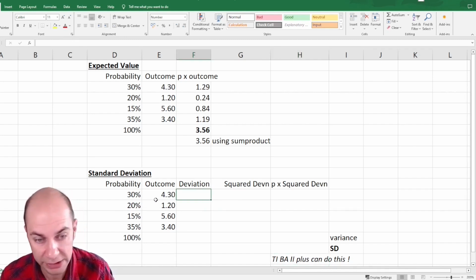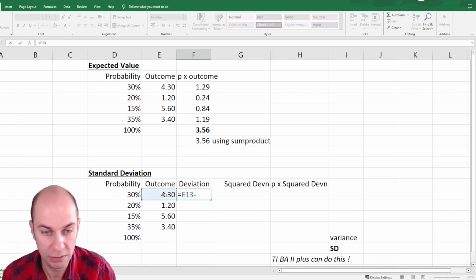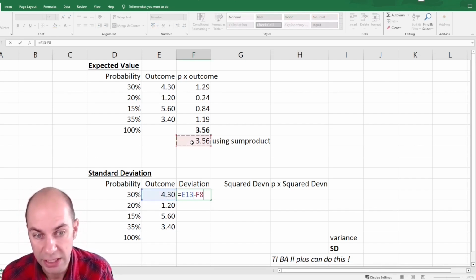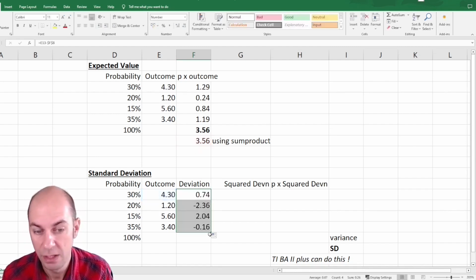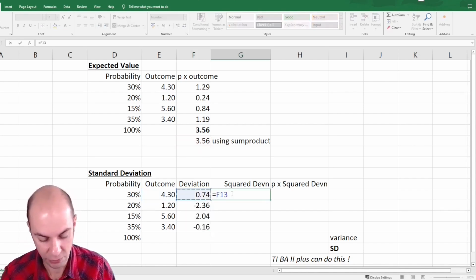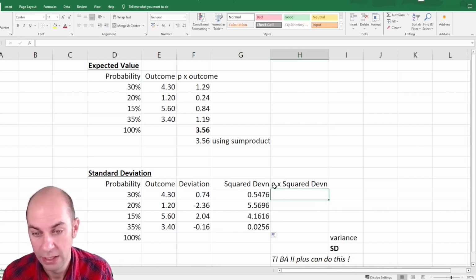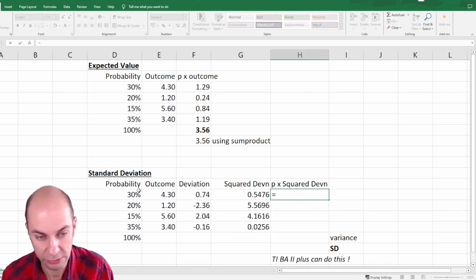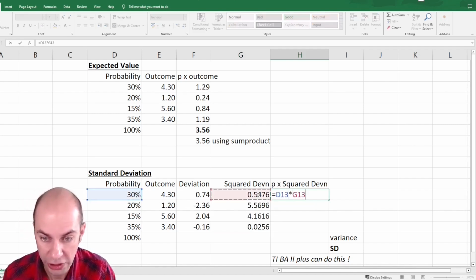So same probabilities and same outcomes. We're going to take each outcome and subtract the mean, which you've already calculated. So this is going to give me my deviations. Okay, well, you can see some of these deviations are negative. So you know the drill. We have to square our deviations so they all become nice and positive. And in column H, I am going to weigh the squared deviations by the probabilities. So take column D and multiply by column G, right?